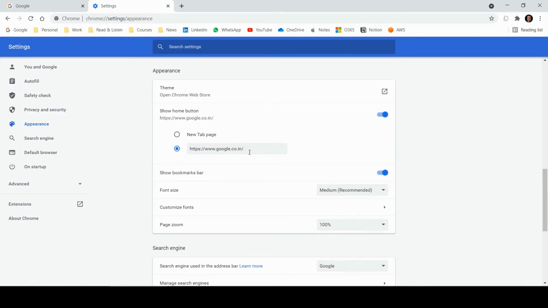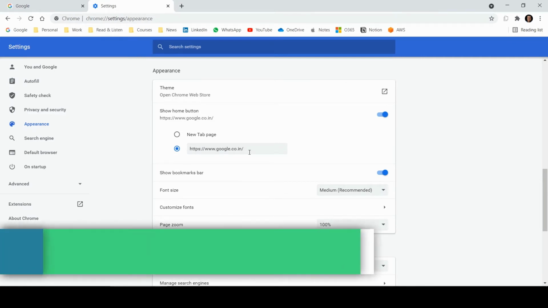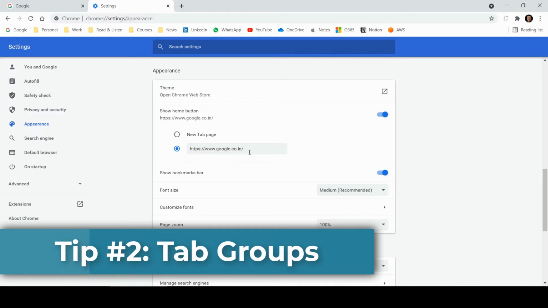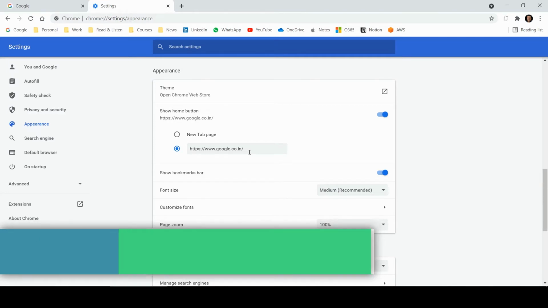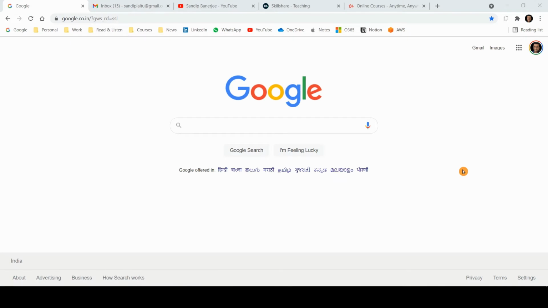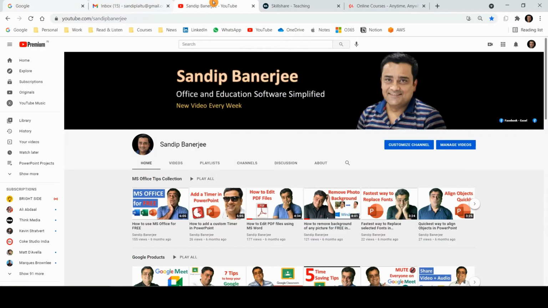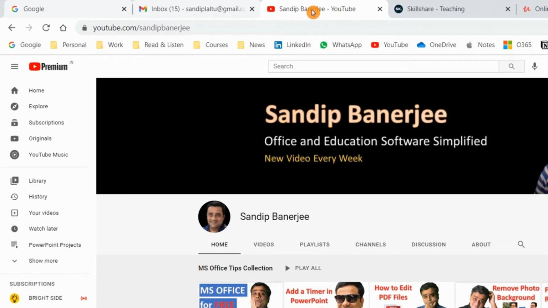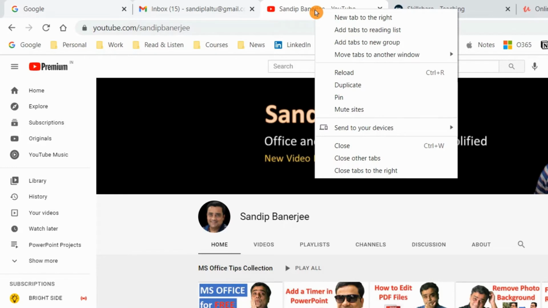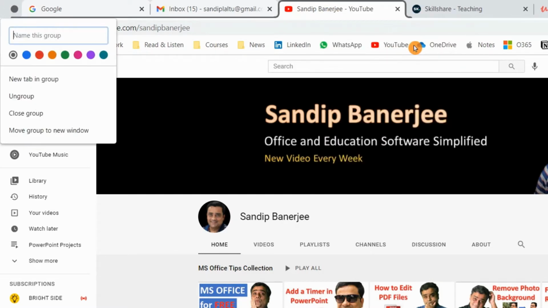Now coming to the second tip, that is tab groups. To do that, let me open some web pages first and show you what I am talking about. Now I have multiple tabs open within Google Chrome. Let me show you how. If you select the first three tabs and right click on any of the tabs and click on add tabs to new group, it will create a new group of all those three tabs.